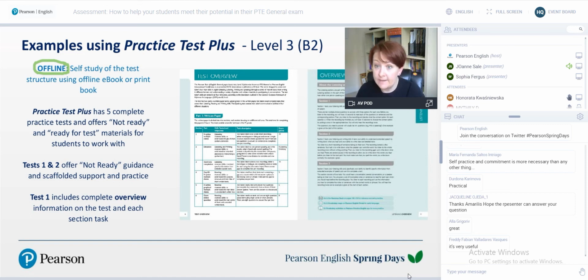So out of the 5 tests, tests 1 and 2 offer the not ready guidance. This is for someone who really doesn't know the test or is not quite sure about different parts of it. Test 1 and 2 is where they really get the nitty-gritty of the information. So test 1, we're going to talk about first. And in test 1, you have an overview of the test.